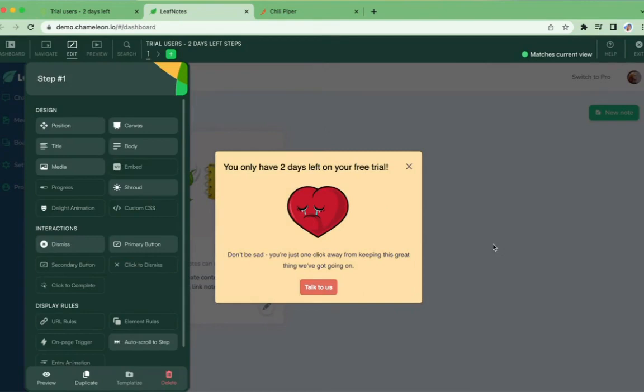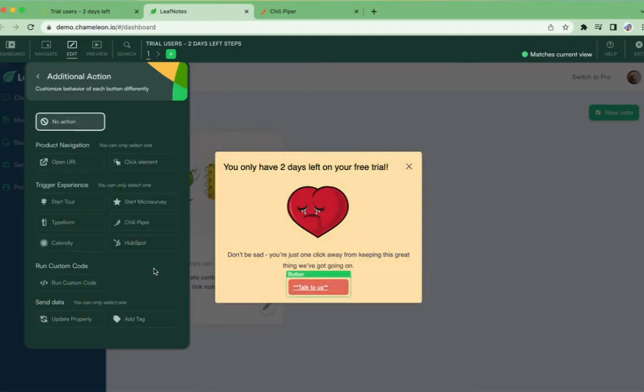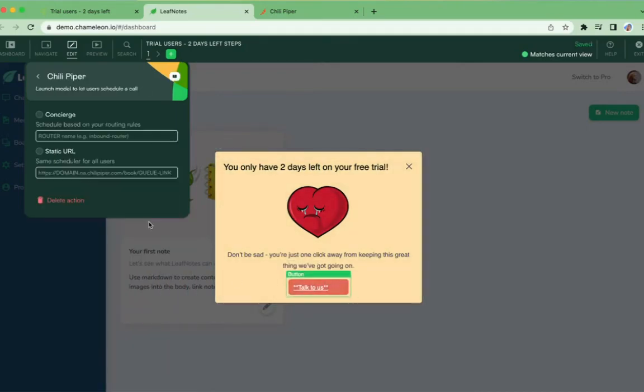Then we're going to add the link to allow users to instantly book a meeting with your team through Chili Piper. To do this, click on the button, click on Add Action and Chili Piper. Then you'll see you've got two options. You can add a static URL which links to one meeting.